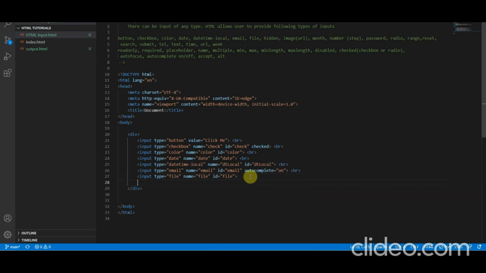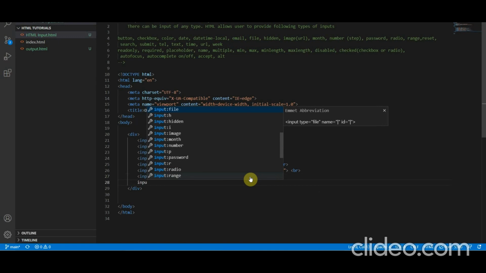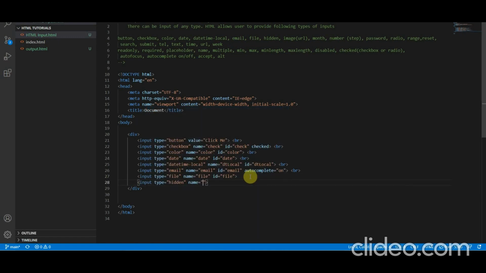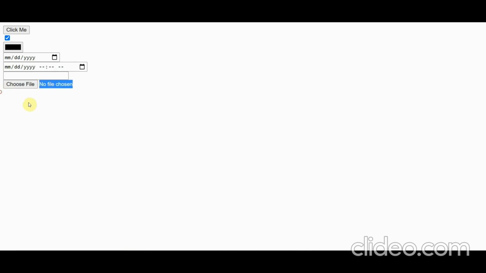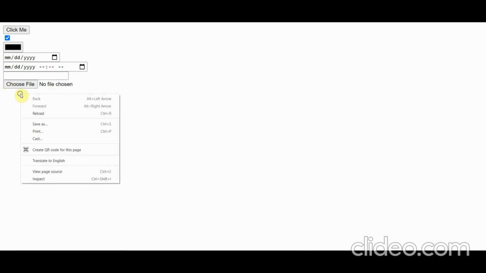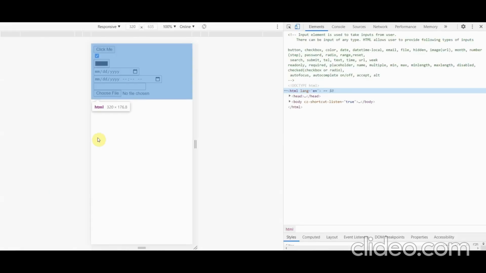And then we have something called hidden. The hidden type will be hidden from you, so it is not going to be visible. As you can see, it is not visible, but it's there. So what we can do is we can just inspect it.